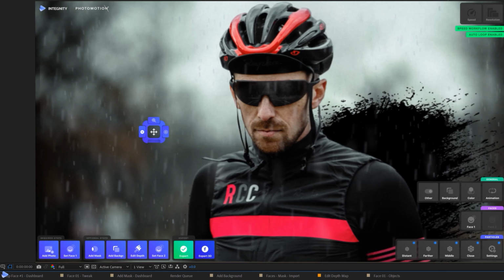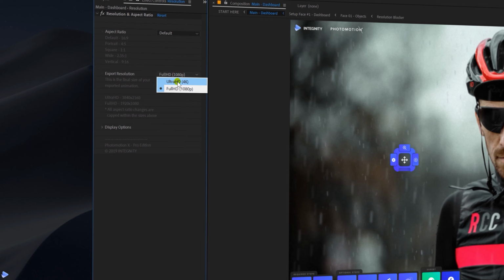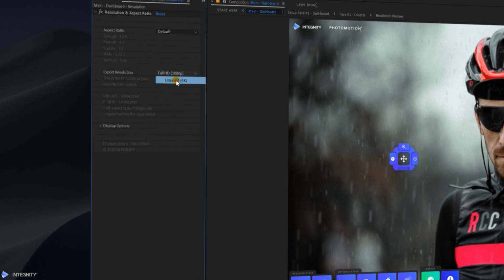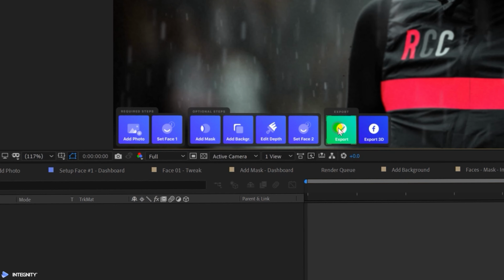Let's just make sure to change the export resolution to 4K, and we could do that by just going over to the resolution button just over here and changing this 1080p to 4K within effect controls. We'll then export this out by clicking on the export button on the main dashboard.